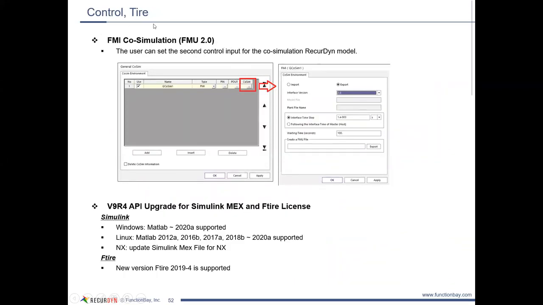In the area of controls and tire, in controls, we're supporting FMI simulation with FMU version 2. And what you can do now is that you can have a second control input in the control simulation. So that allows you to do more separate systems at one time.